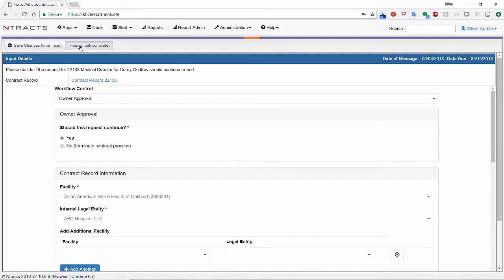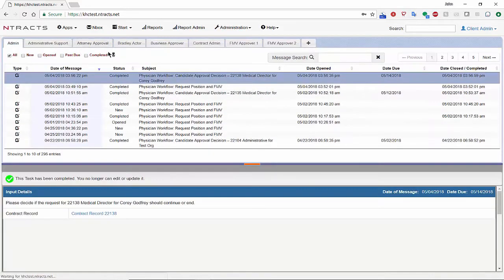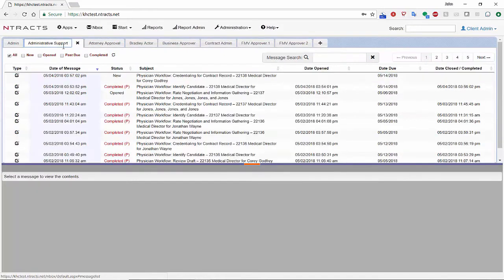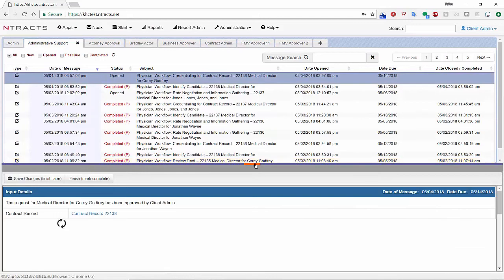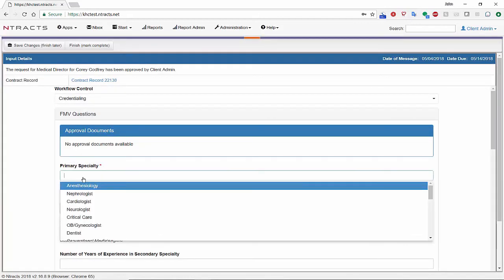And they say, yes, let's continue. And so now that's going to come back to our admin support team to perform some kind of credentialing functions and enter more information about the physician. At this point in time, the main thing they're doing is providing information about their specialty and years in there that are all necessary for processing the FMV.